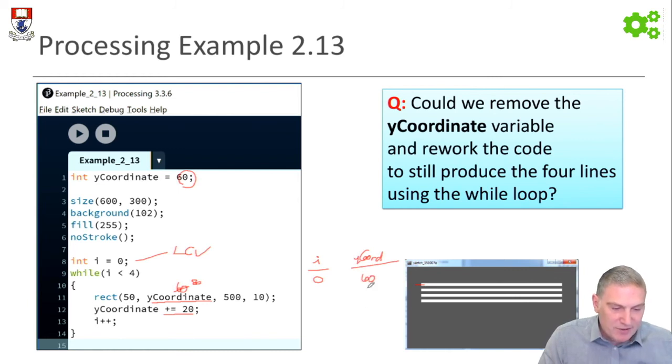So initially we have 0 and 60, then we change the y coordinate so it becomes 80. Then we have I++, so that's going to add 1. So the I becomes number 1. So we've drawn one rectangle, and then we've updated the values of I and the y coordinate. We come back around our loop and we test I less than 4. I is still less than 4 because I is 1, so that means we're going to now step inside and do what's inside the loop.